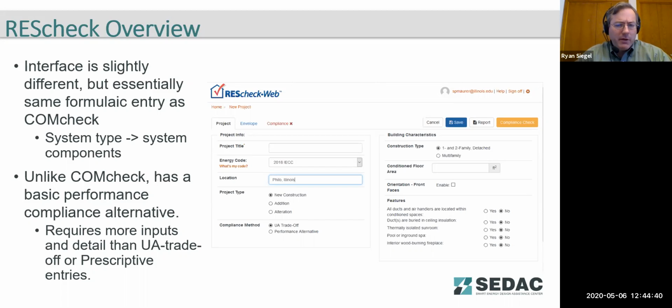So another functionality that's built into REScheck, and we'll talk a little bit more about it later, is that it does have some performance compliance capabilities to it, whereas COMcheck is just prescriptive with some UA trade-off capability. So some of the inputs that you do have here will depend on if you're using the UA trade-off or just strictly prescriptive entries.